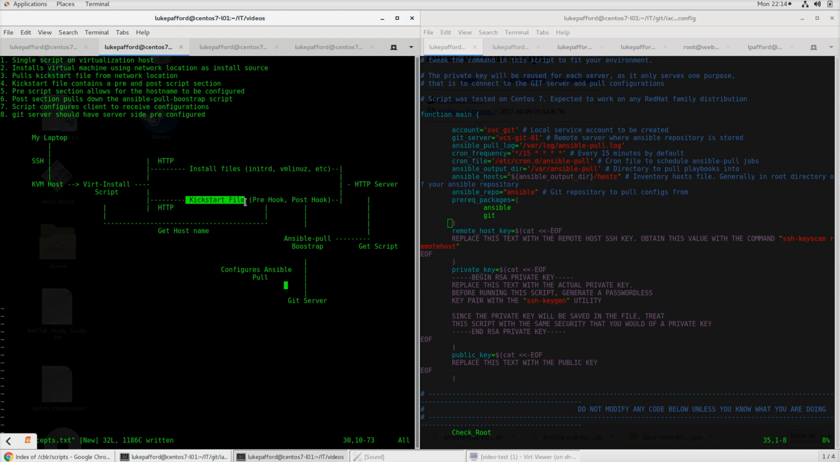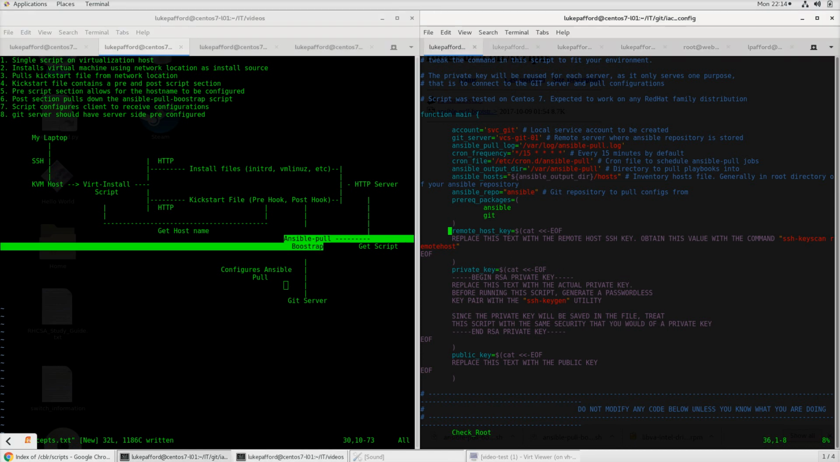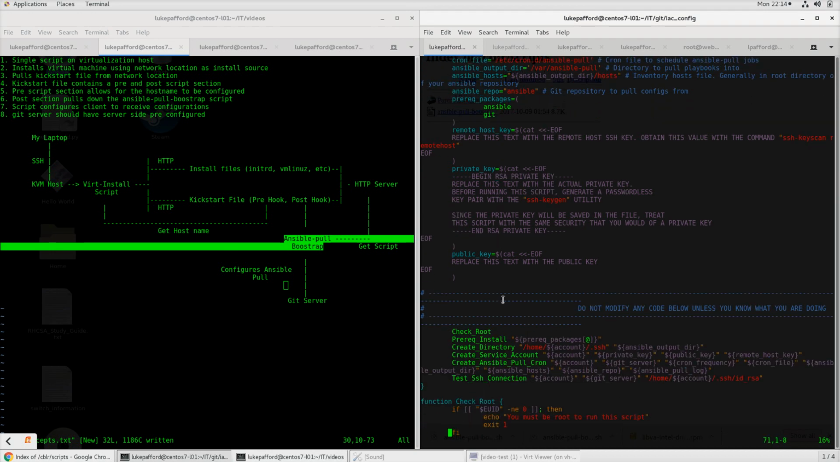Like I said, the kickstart is where a lot of the meat is, and this Ansible-pull bootstrap client script is where a lot of the meat is for this. If you're familiar with SSH, this shouldn't be a surprise on what the script is doing. It's really just making sure you have the public-private key set up, and it also configures the Ansible-pull cron job.